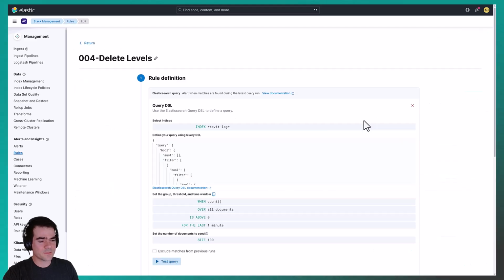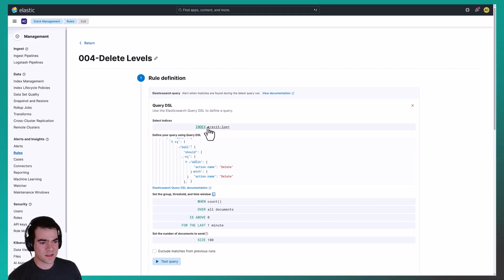We can click on Edit. Here we can see the rule definition. In this case, a DSL query from Discover was exported as a JSON and pasted into this query DSL box. We can quickly take a look at what it's doing here. For example, this rule is saying that within the Revit log index, if a document matches action name delete and element selected categories is level, then it'll be triggered.